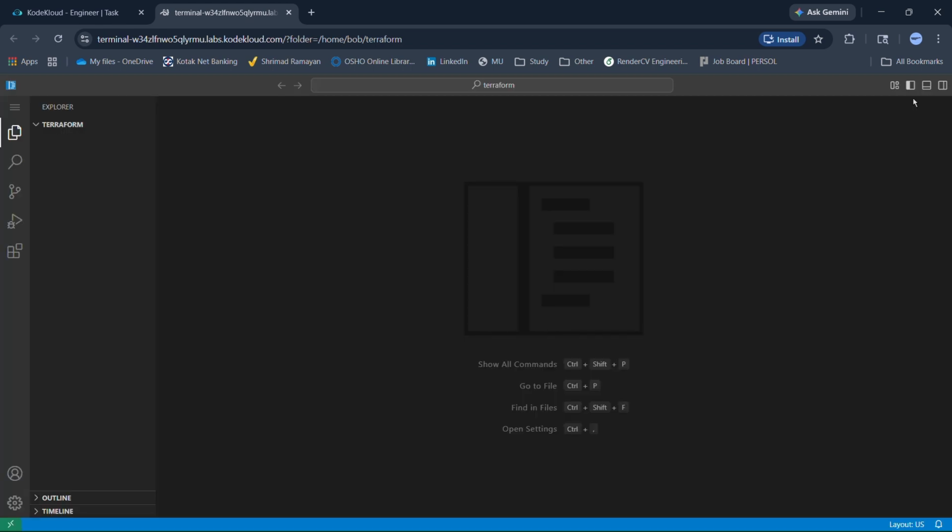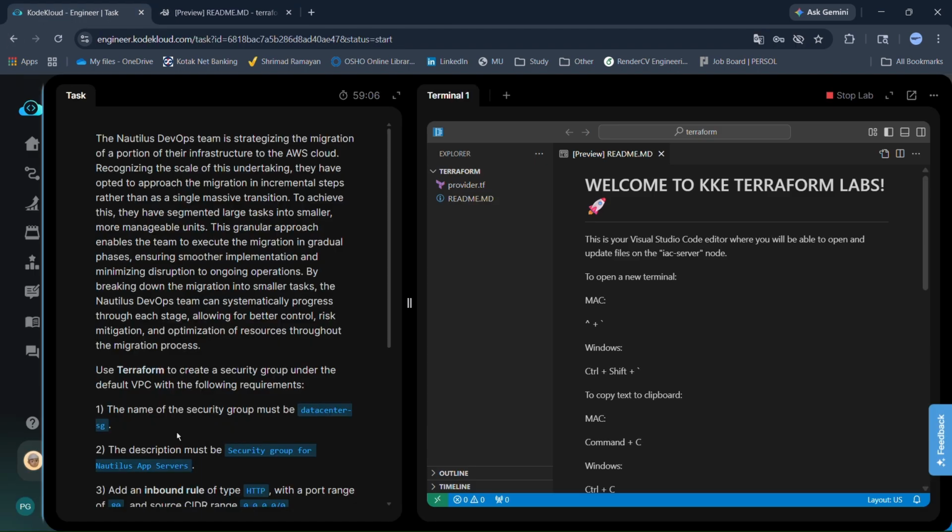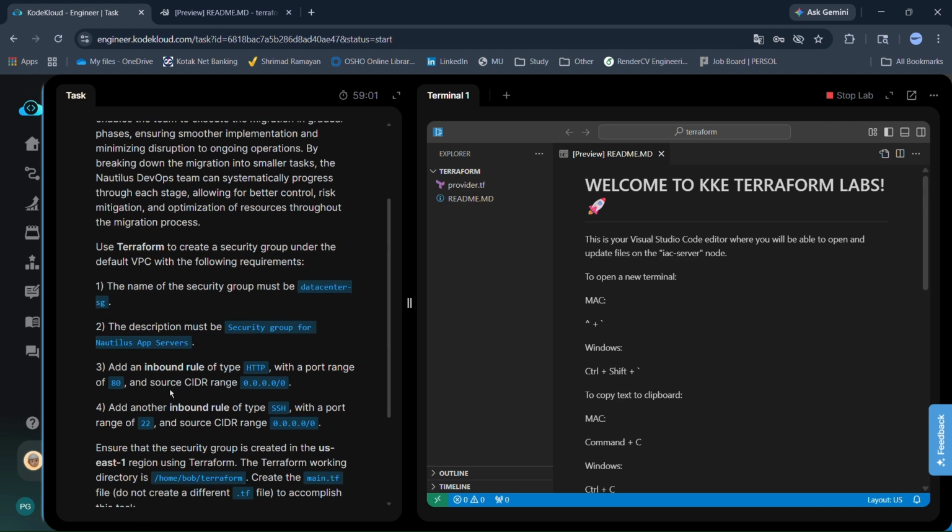Now the things start becoming more real, because instead of creating simple resources, we are now defining security rules in the code. Today we are going to create an AWS security group named data center SG, right, using Terraform, and allow HTTP and SSH access. But more importantly, we are going to understand how Terraform translates real world security requirements into code, and how this approach makes the security infrastructure reproducible, version controlled, and reliable, right?